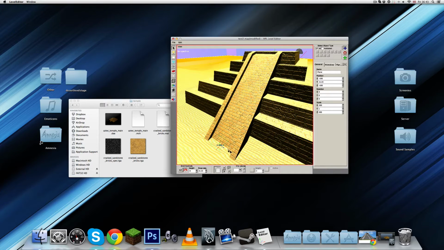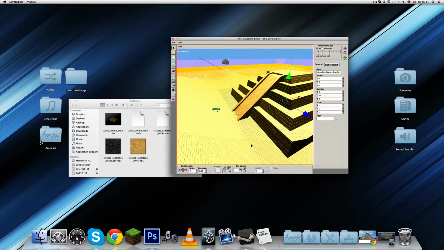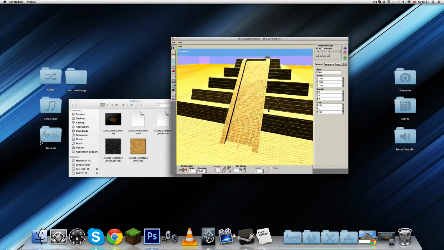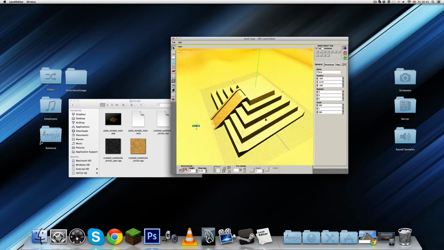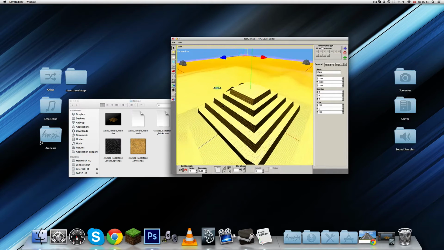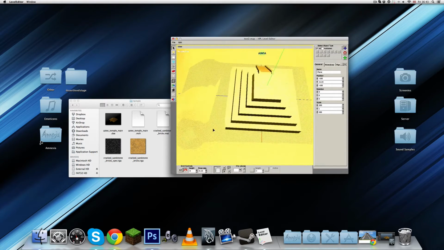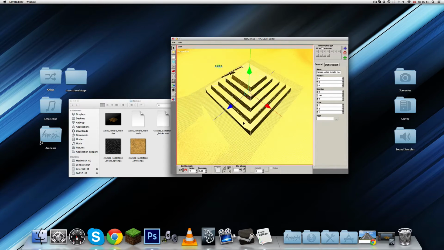Hold on, I have to move this again. A little further away. Let's put it in the air. It doesn't matter. Yeah. So let's test this out. I have not tested this temple yet. Wait, does it look weird right there? Oh. For some reason, oh no, this is not good.